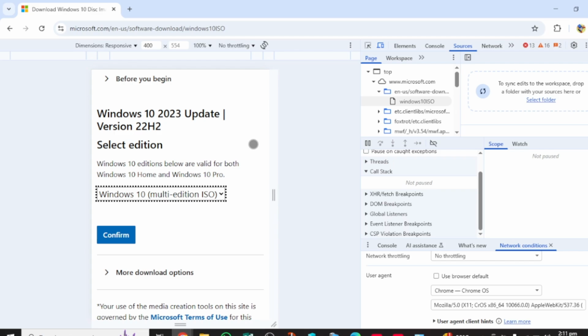So without an ISO file, you cannot create a virtual machine. I think that's definitely you can't create a virtual machine. So you click confirm, and then you download, and then there'll be some steps, like you're gonna select your language, the country, and all those. You have to follow step by step, and then you download that ISO file. So that's all about how you can trick Microsoft and then download an ISO file.